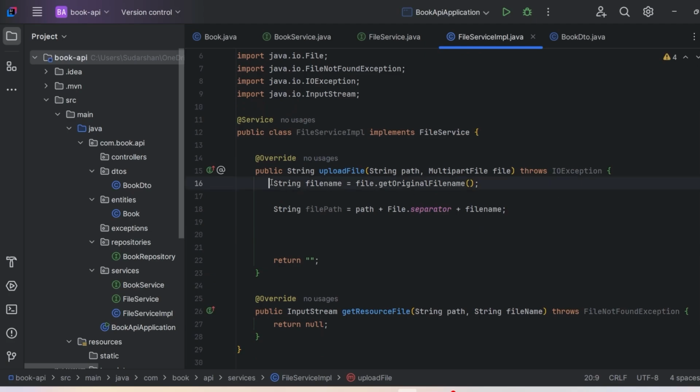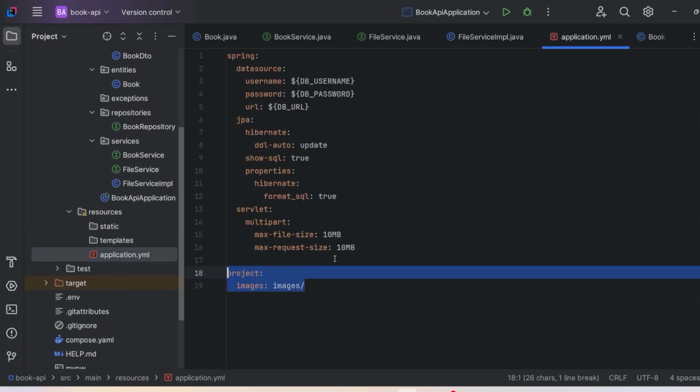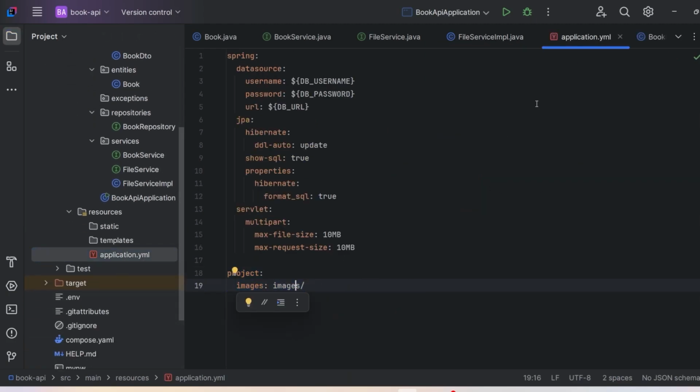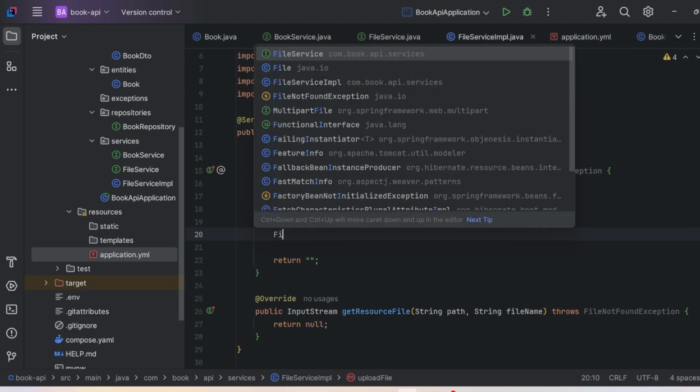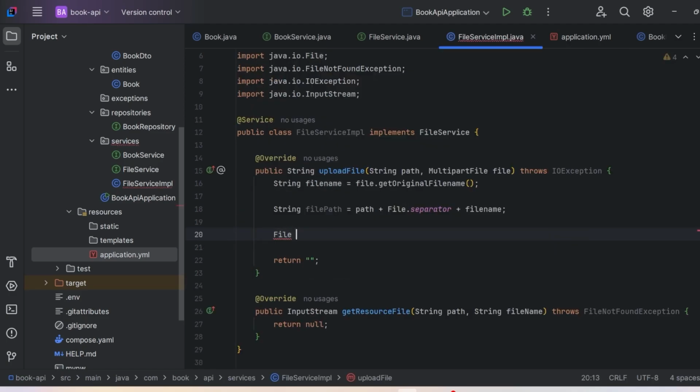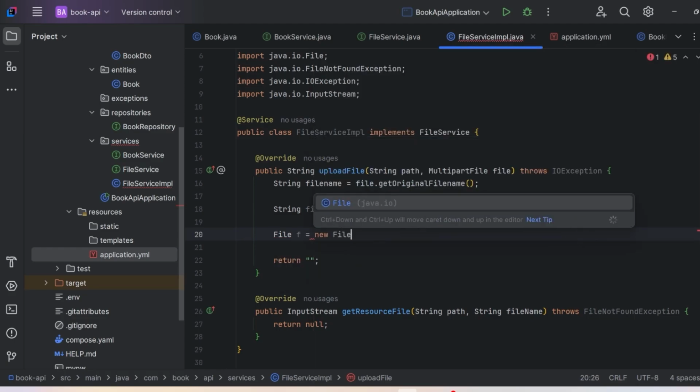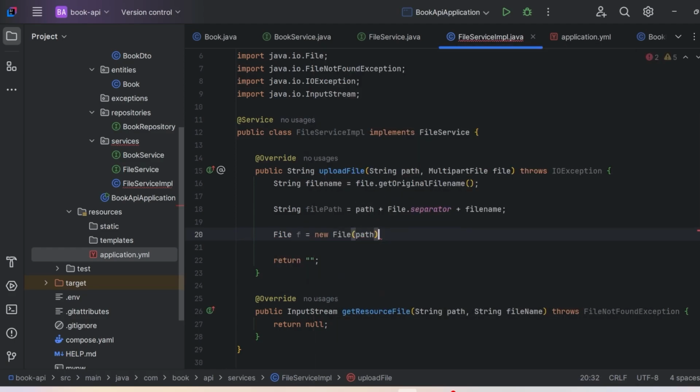So this is how we have got the file name, and we have got the actual file path where our file will be. Then we will create the folder if it does not exist. Which folder? The images folder, where we have to put our files. So how do we do it? We say File from java.io, File f equal to new File, and we pass the path. This will construct a new file object in this path.